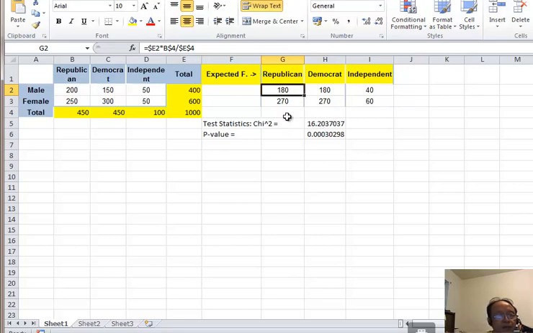Now if you are not used to this kind of formula, you can go ahead and type everything. You just need to type E2 times B4 divided by E4. And then at the next cell you type E3 times B4 divided by E4. So you get all these expected frequencies.